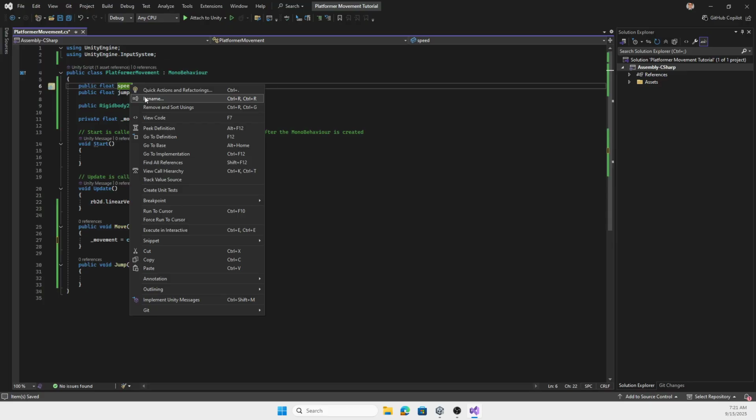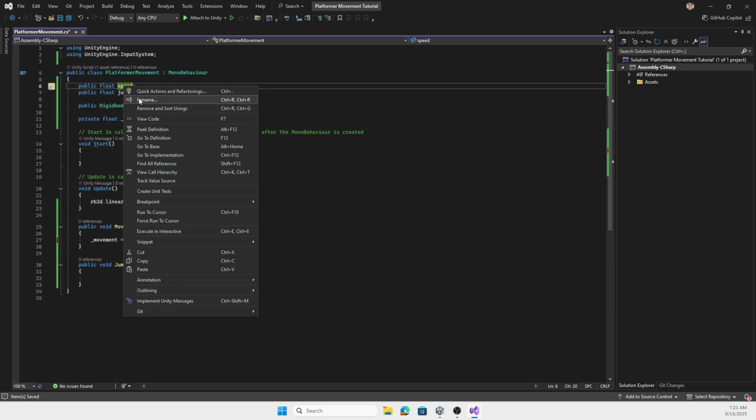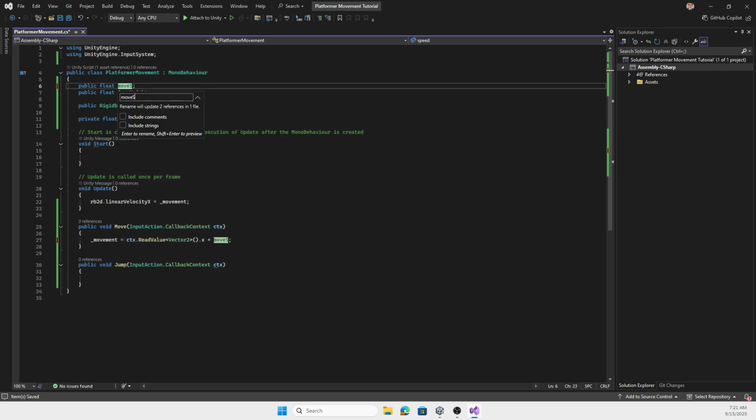And actually, I want to be a little bit more pedantic. I want to rename it to move speed. So I'm going to right-click the speed variable here and then click rename and then call it move speed. Because there's other things that are speed related, right? Like if you had a dash, it might be a dash speed. So always just be specific.